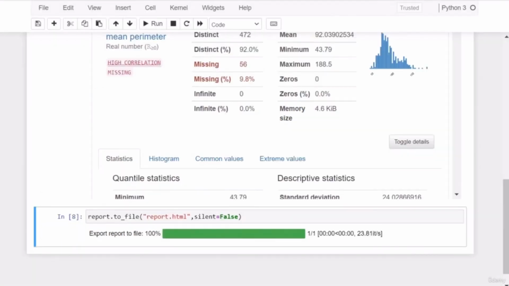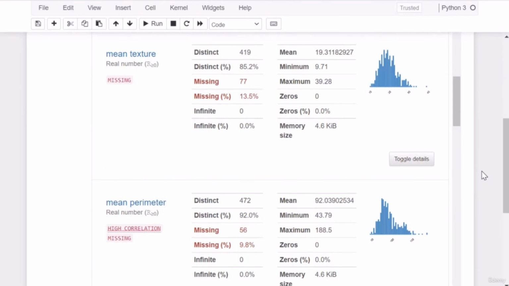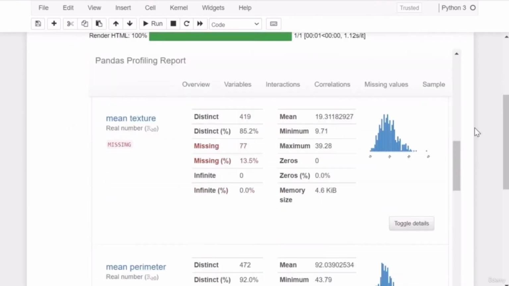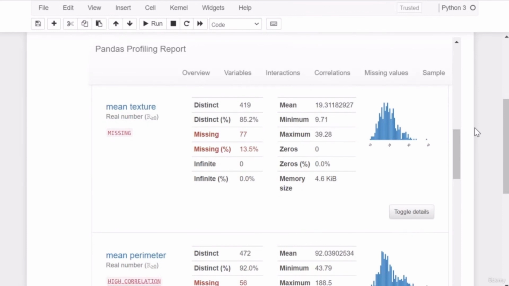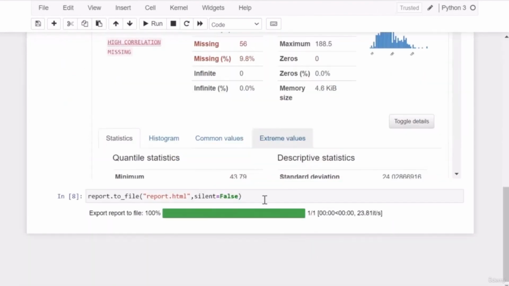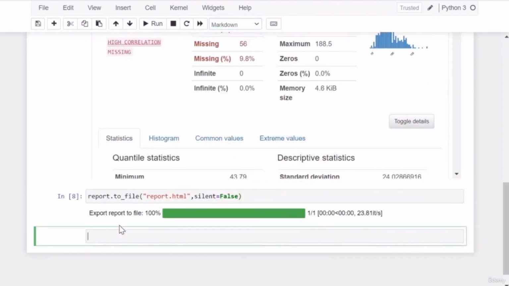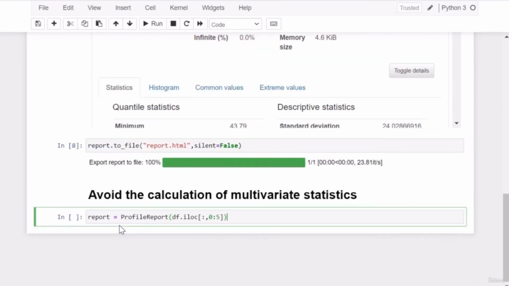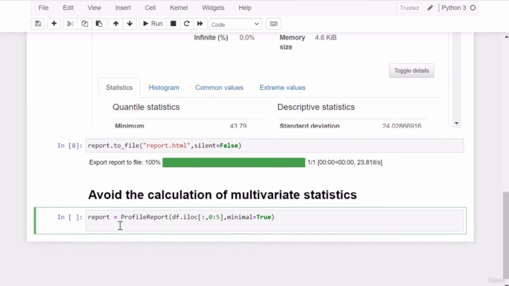Now, since the calculations of all the metrics and the scatter plots and the correlation can be quite difficult to perform and computationally expensive, we can create all these statistics avoiding the multivariate statistics, using only the univariate statistics, so the histograms, the basic statistics, and telling pandas profiling not to calculate the multivariate part, so not to calculate the correlations and the scatter plots. In order to do so, we can create another object here. Avoid the calculation of multivariate statistics. We just have to use this argument here, minimal true. Then we can show the report. Report point to notebook iframe.